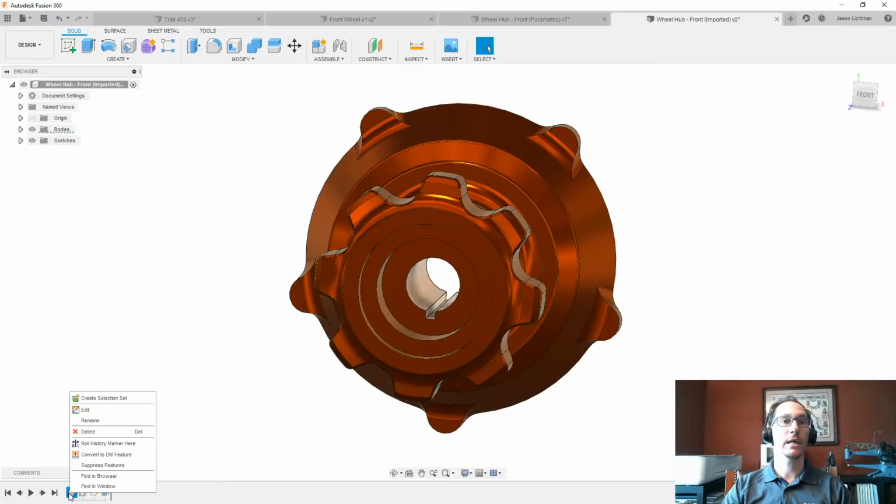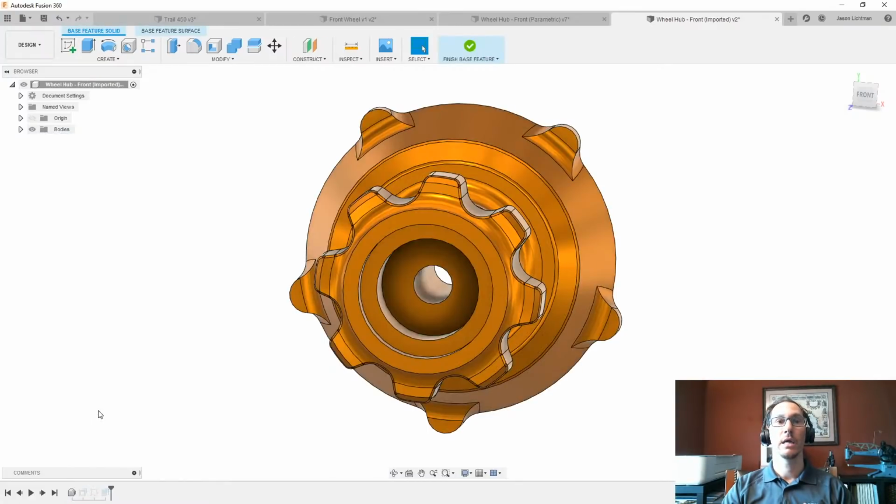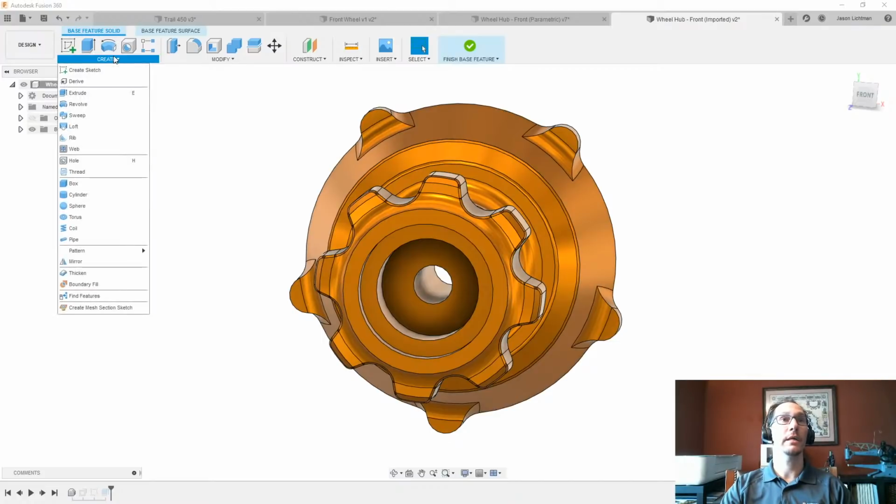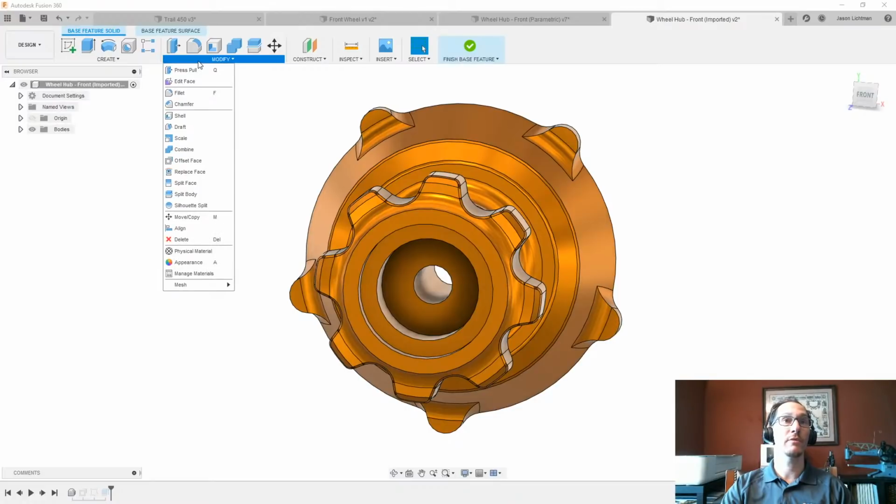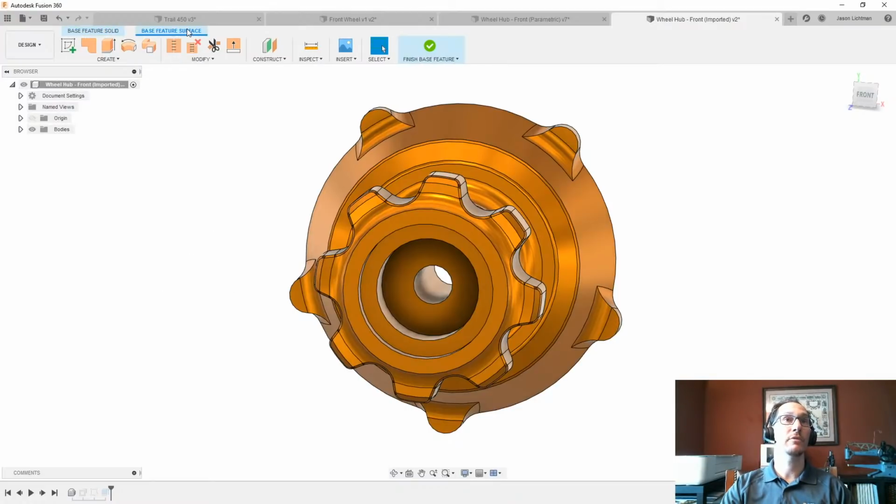So if I right click on this base feature and I say edit, now I'm in this base feature environment or island. Some people like to call it an island. And I still have all my features available here. You'll see under the solid modeling, I have create, a whole bunch of solid modeling features. I have a whole bunch of modifiers. I have the same thing for surface, but you will notice that it says here base feature solid and base feature surface. And it also says here finish base feature.